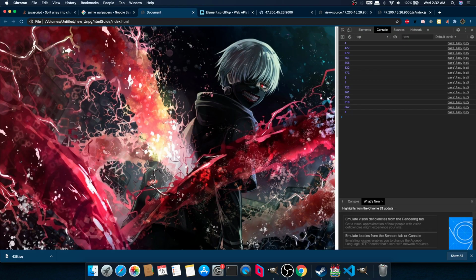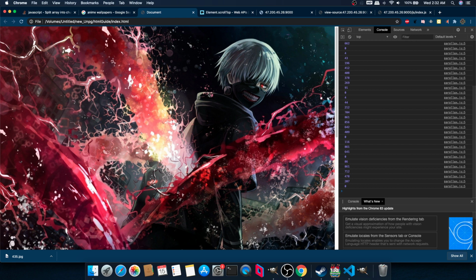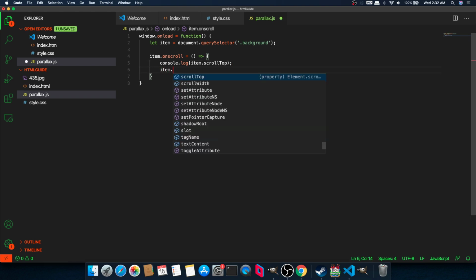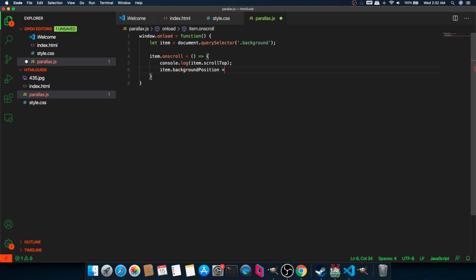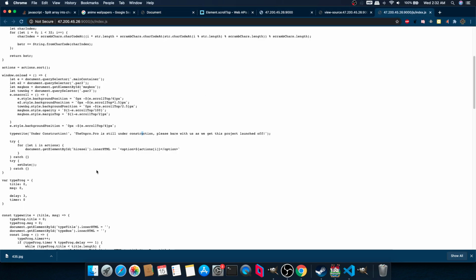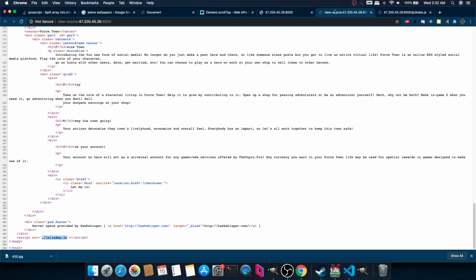All right, so then if I remember, we do item.background position equals... what's background position, wasn't it? Well, yeah. Okay, what's background position?